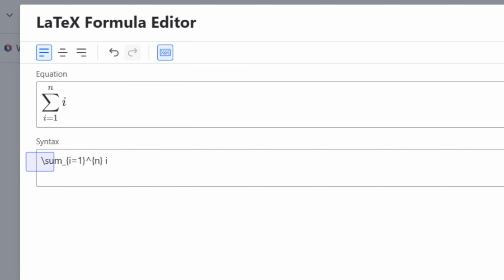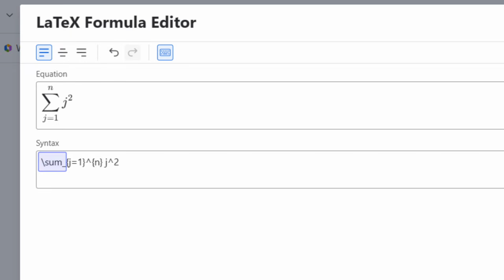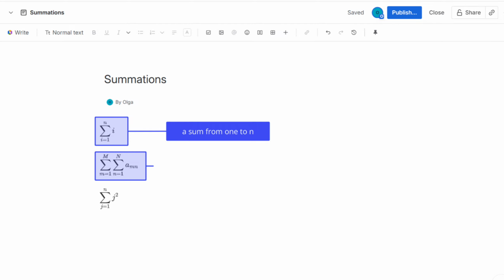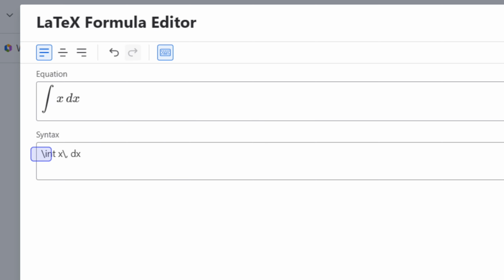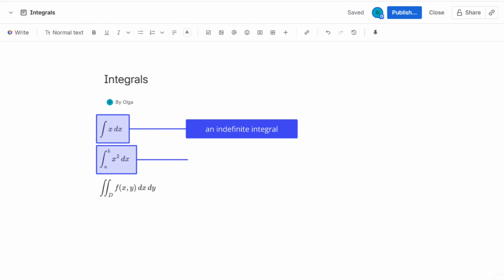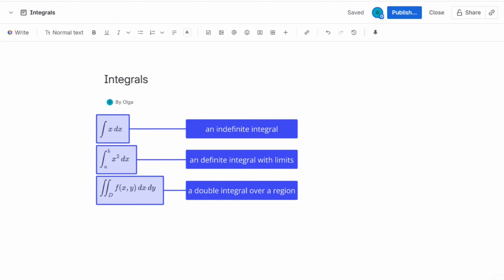To write summations in Confluence, use the sum command in LaTeX. Common examples include a sum from 1 to n, a double summation, and a sum of squares. To write integrals in Confluence, use the LaTeX integral command. Typical examples include an indefinite integral, a definite integral with limits, and a double integral over a region.